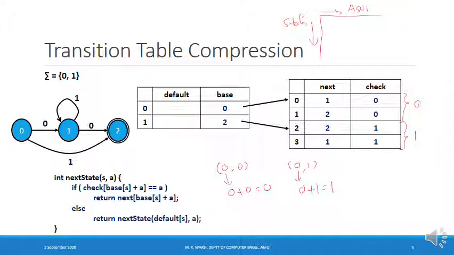Let's now look at 1, 0. What is the base location for the state number 1? The base location is 2. To this I add the value of the input alphabet. It is 0. I obtain 2. So that means location number 2 is storing the transition corresponding to 1, 0. And similarly I can write for 1, 1 also.